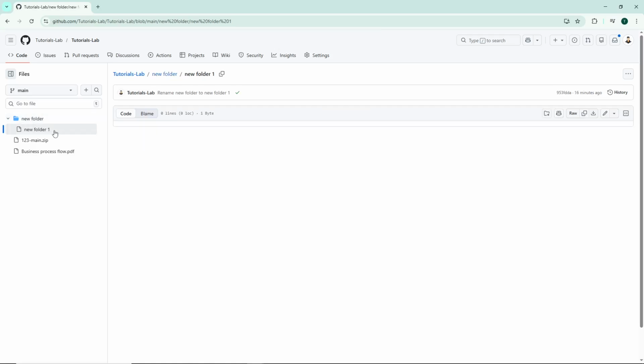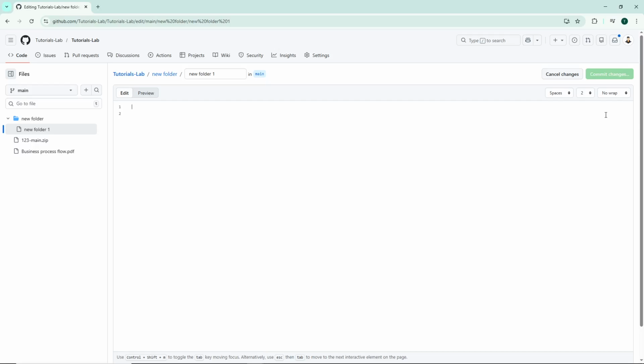This step is important because it ensures you're targeting the exact item you want to rename, preventing any accidental changes to other parts of your repository. Once you've selected the file or folder, look to the right panel where you'll find several action buttons. Click on the Edit This File button, which is represented by a pencil icon. This button opens the editing interface where you can make changes to your file or folder structure.